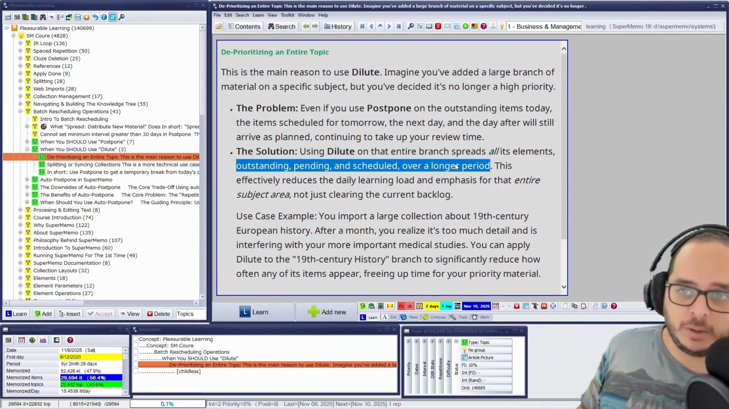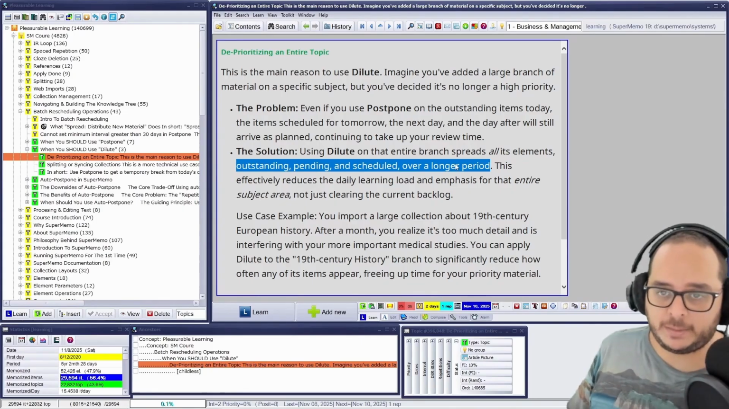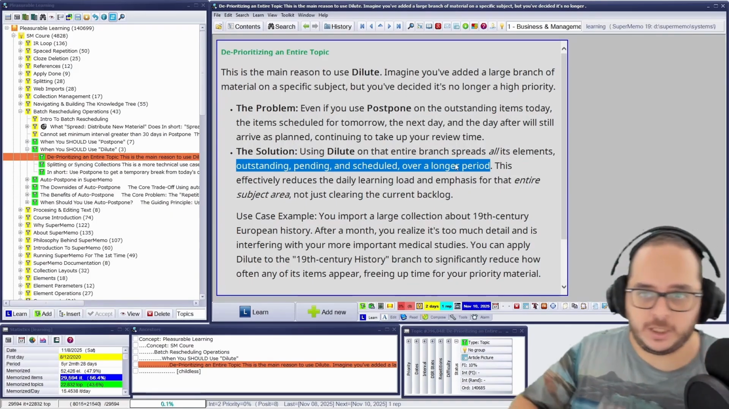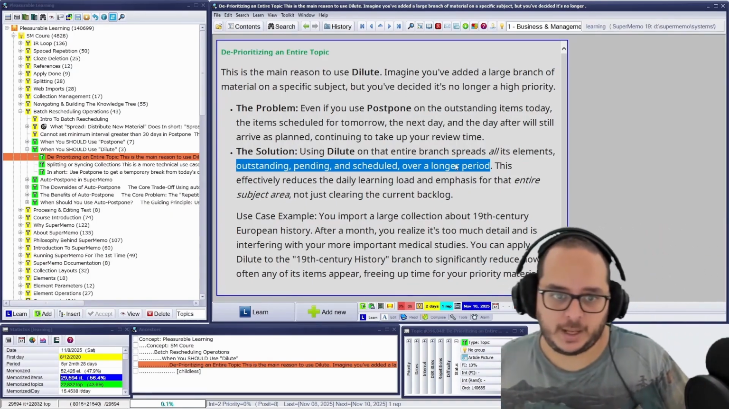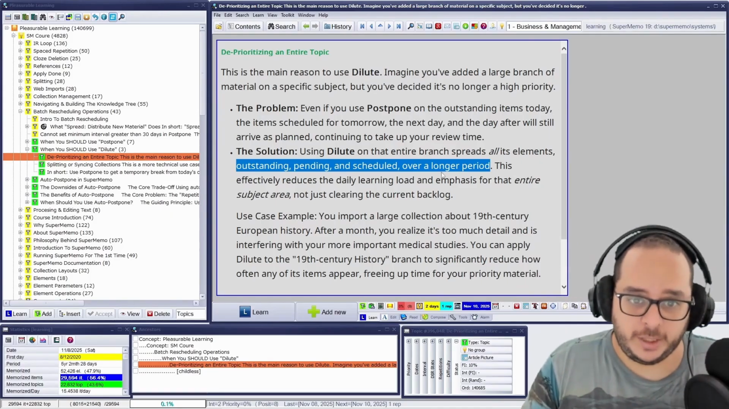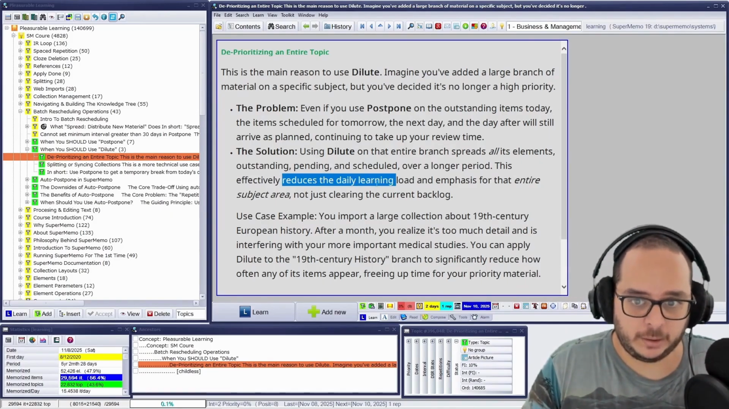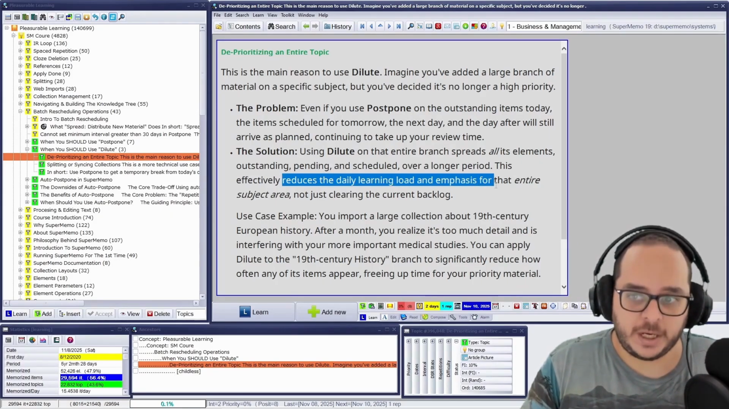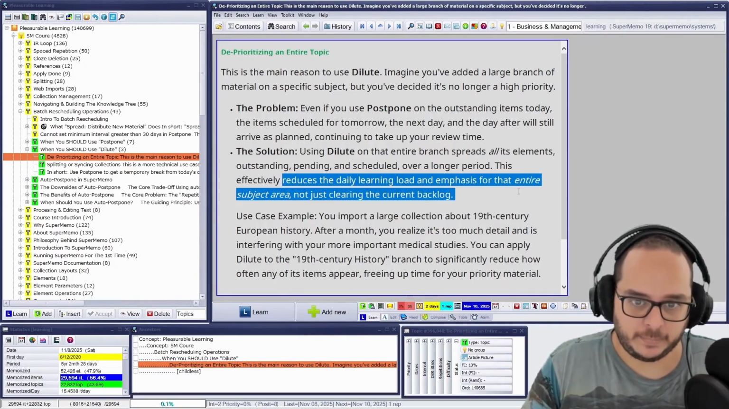Even if it was scheduled for next week or next month, then it will be 6 weeks or 3 months instead. So this effectively reduces the daily loading load and emphasis on the entire subject area.